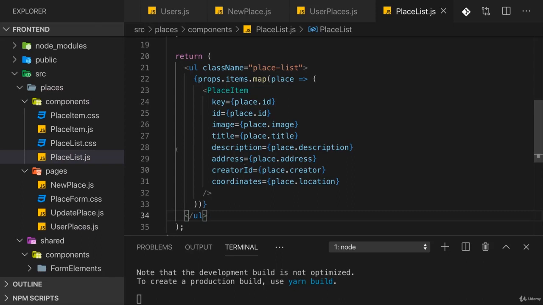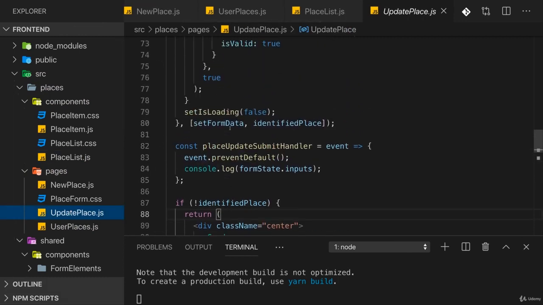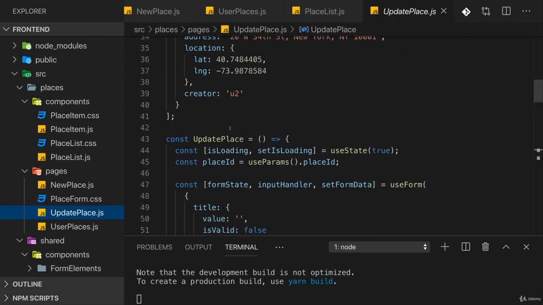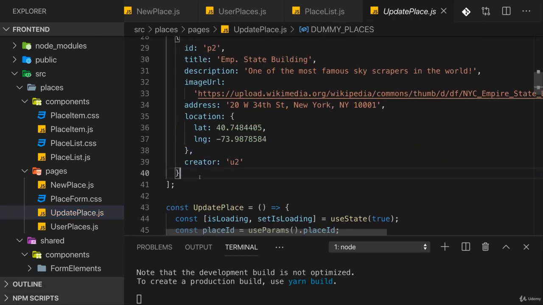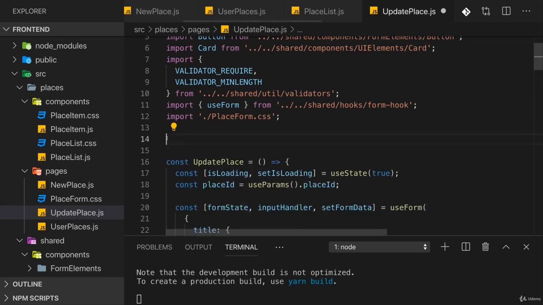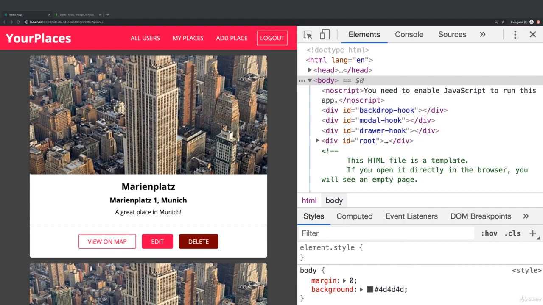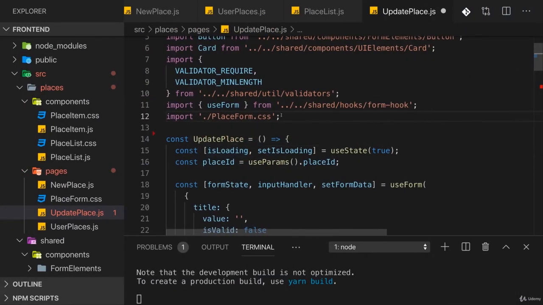So let's make sure we can update a place. For that, when we go to update place, we want to retrieve that place by ID. And at the moment this fails because I worked with dummy places thus far, and in there we can't find a place for the logged in user or for the place ID in the URL, which we actually try to do. So this won't work.